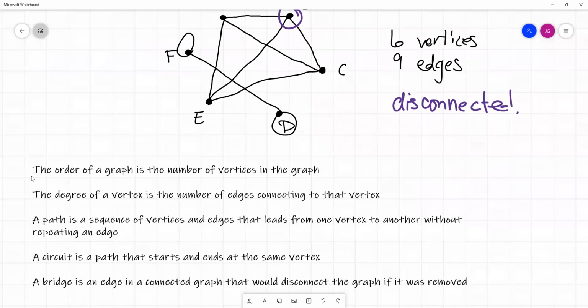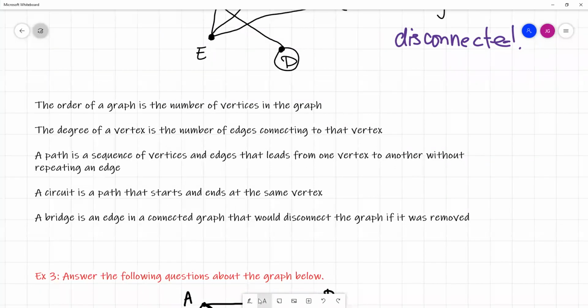Okay, so a little bit more vocab. We have the order of a graph. Order is the number of vertices in the graph. The degree of a vertex is the number of edges connecting to that vertex. A path is a sequence of vertices and edges that leads from one vertex to another without repeating an edge, right? So think of a path like a trail that you walk. A circuit is a path that starts and ends at the same vertex, so ending where you began, right?